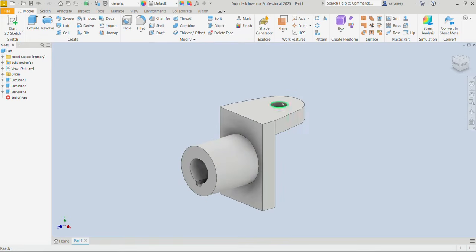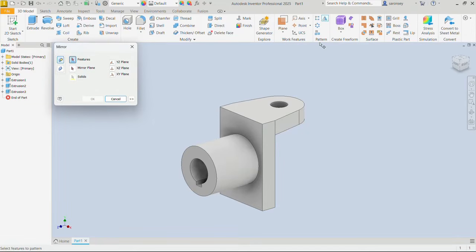Now we want to create this same feature here on the opposite side. We can use the mirror command for that. Let's pick the mirror command up here under the pattern group. The feature we want to mirror is going to be this Extrusion 3 we just did. You can select that from the model browser.